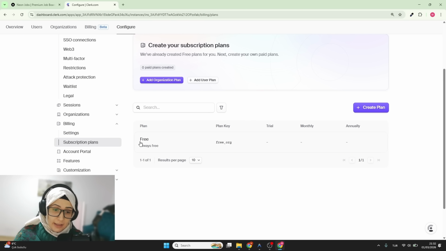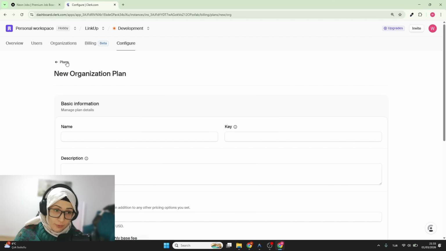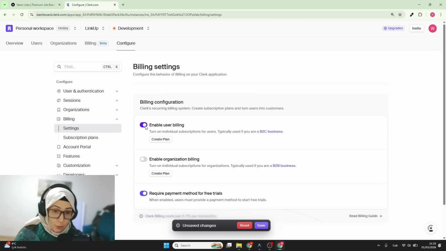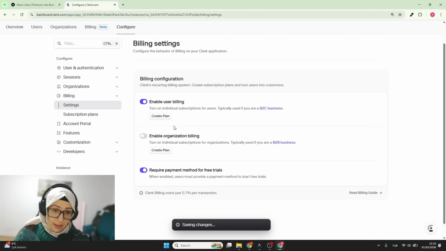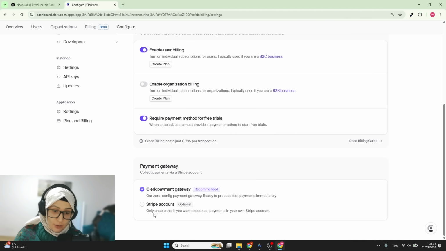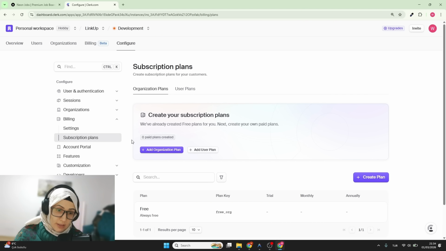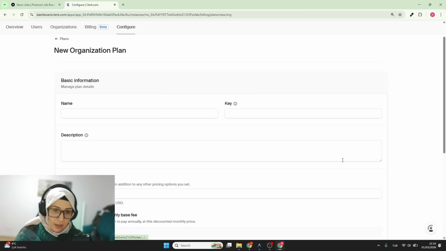Here by default, Clerk created a free plan for us. Before creating any plan, I will go back to settings and enable user billing. It's very important. After we enable this, we can see Stripe account or Clerk payment gateway. I will choose Clerk payment gateway, so there is no need to navigate to the Stripe dashboard and create our products or plans. Now let's navigate to subscription plans and create our plans.